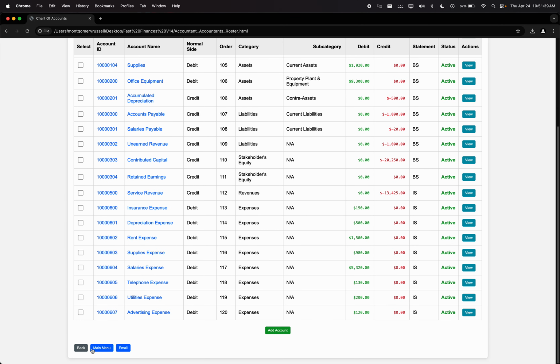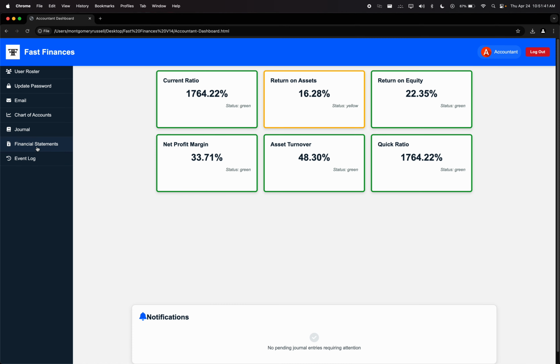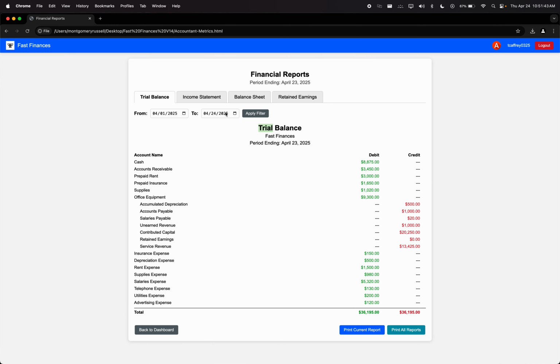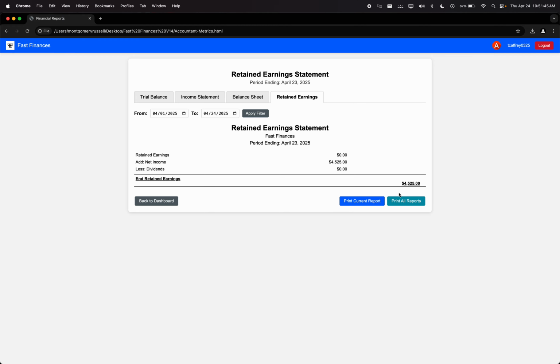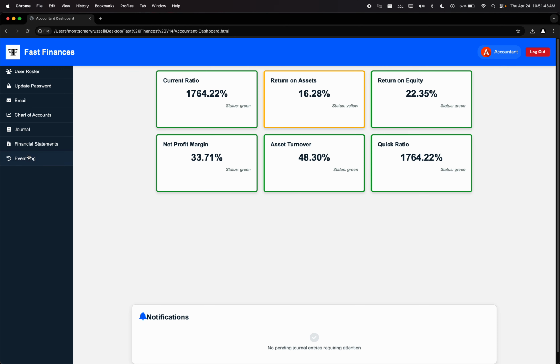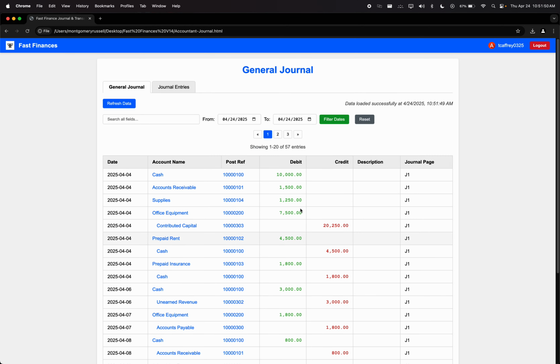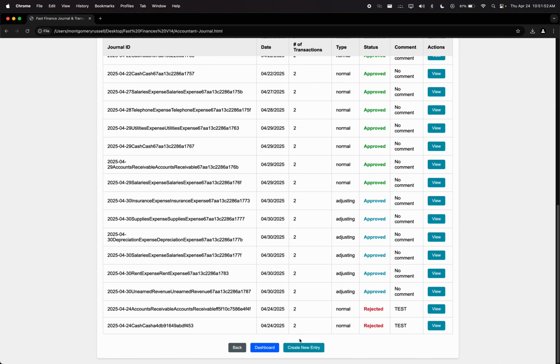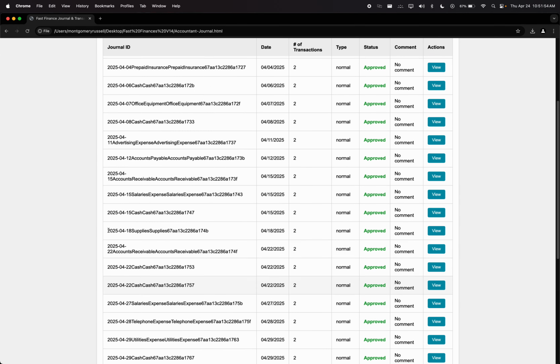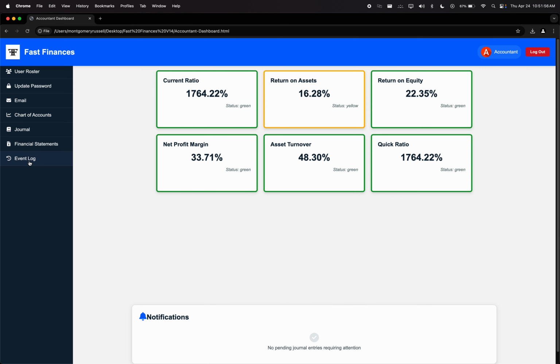You can obviously email, everything of that sort. They also have financial statements, the same financial statements, so they can see it, print it, do what they need to. They also have journals. Journals are pretty well kept. You can still create, they just can't approve. And they can't quite edit the journals as needed.